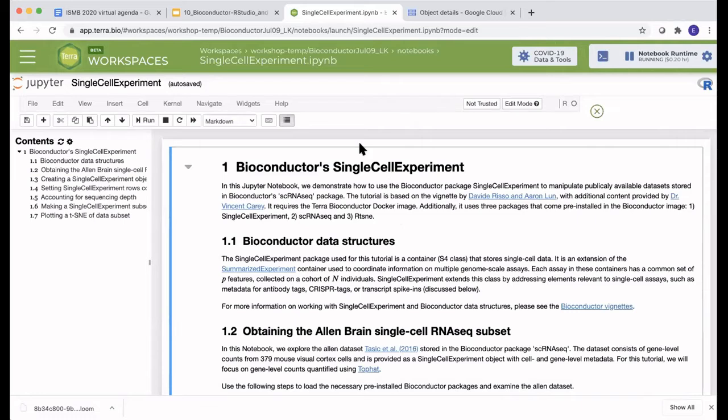A single cell experiment object is just a data structure that allows you to easily manipulate single cell data. So if anyone's actually doing single cell analyses, this is an incredibly useful package because it works with over 70 plus other Bioconductor packages for analyses. This particular notebook was designed based on a vignette that you have access to by clicking this link here, if you're looking at my screen, which has more details on using this particular package.